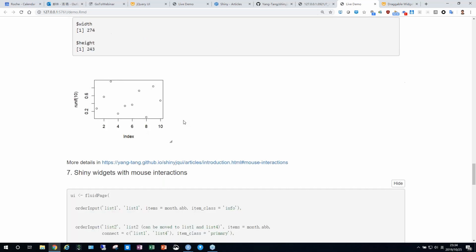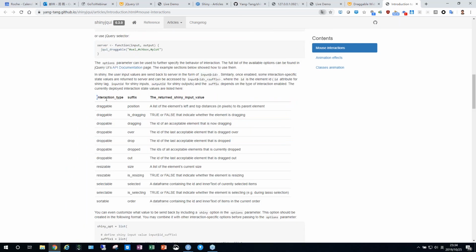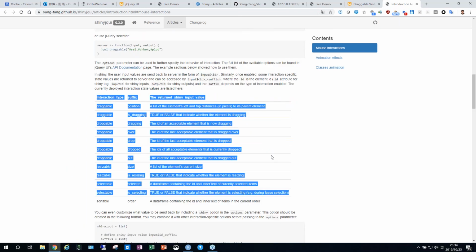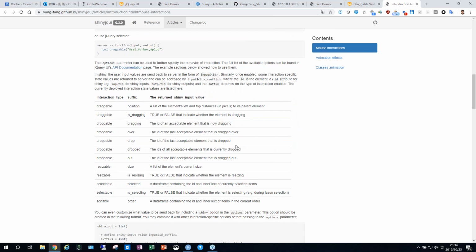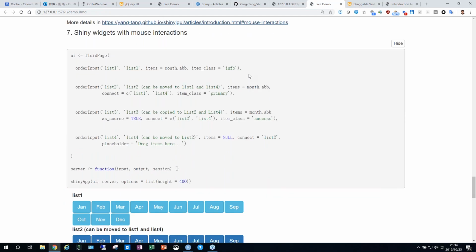So actually, there are a lot more Shiny input values implemented in other kinds of interaction functions, including draggable and resizable. Here's a table of all the implemented Shiny values. You can read more on this web page. So finally, I would like to also show some more advanced Shiny widgets created using these interaction functions.